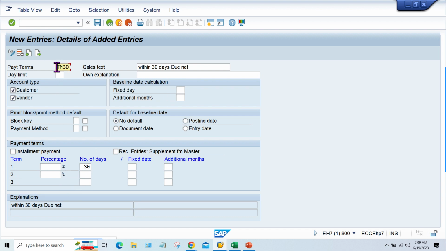So first of all, we have given a terms of payment code. By default, I am going to keep these settings as they are. Number of days: the invoice is going to be due in 30 days, so I have given 30 days here. If it is 45 days, you can give 45 days here. If it is 90 days, you can give 90 days here.